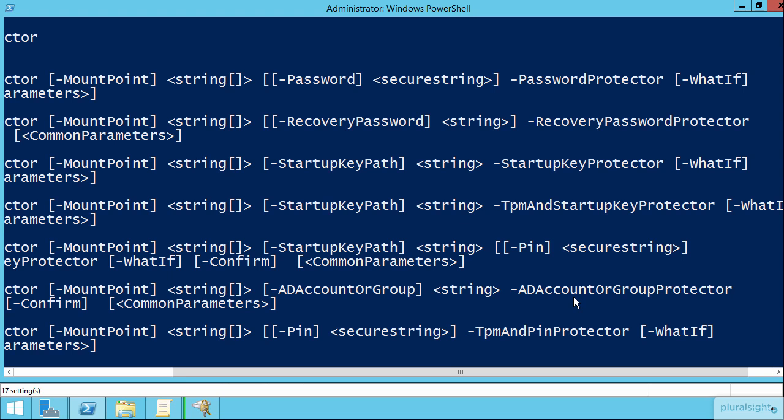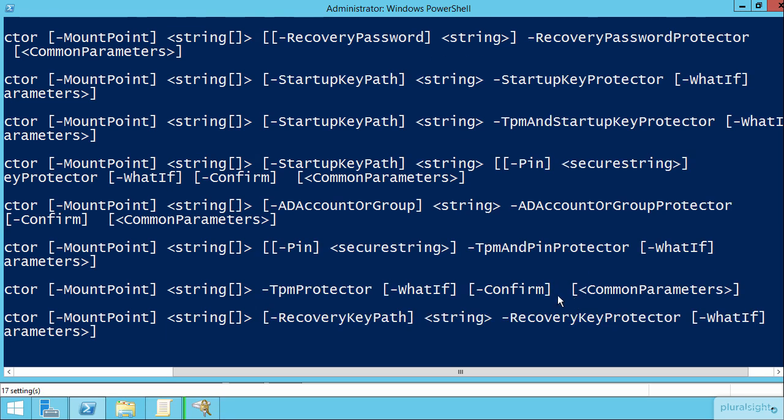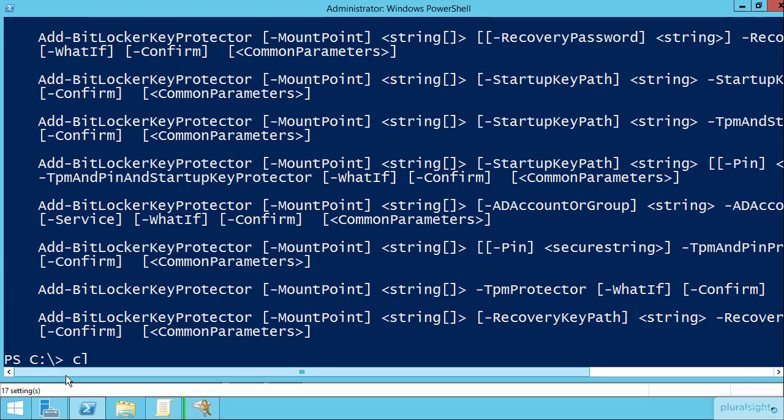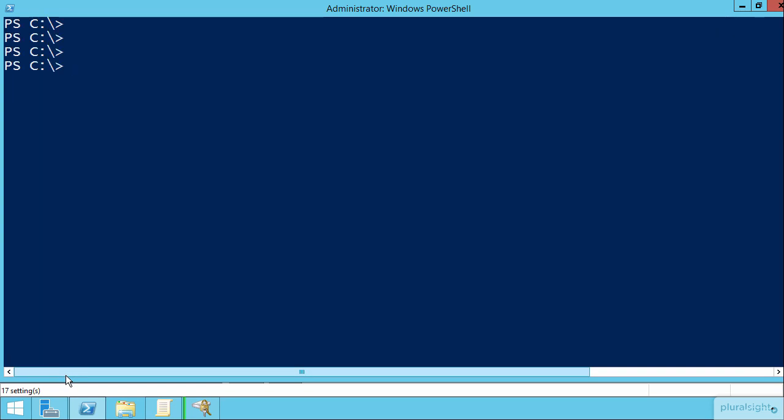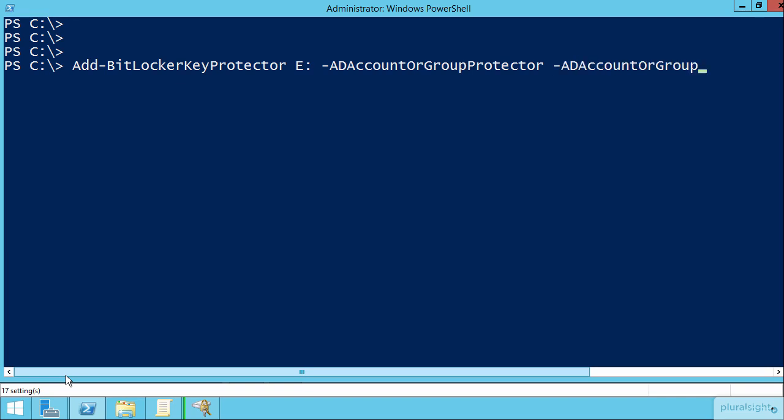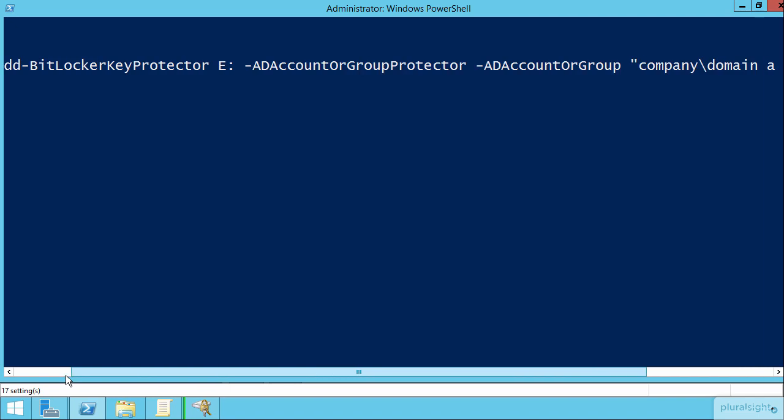So let's now use this to, even while this machine is going about doing its encryption, add in an additional key protector that's an Active Directory group. This will allow the members of that group to also have the privileges to decrypt the drive. Let me clear the screen here, and let's do that Add-BitLockerKeyProtector on the E drive again, using this time the AD account or group protector, with the AD account or group being company\domain admins.